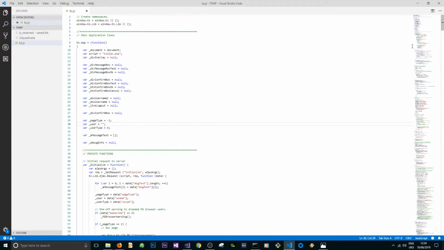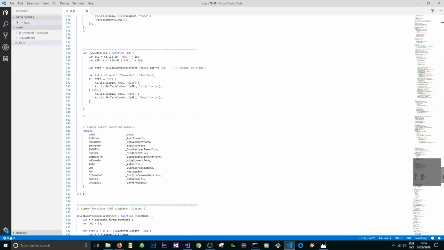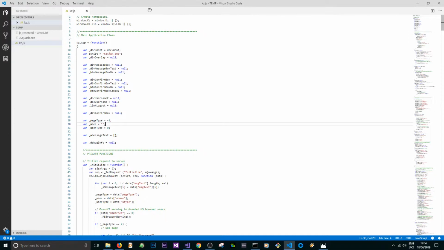So, right, here's my JavaScript file, right? A bit of JavaScript, that's all it is, okay? And I've got this open in Visual Studio Code. Now the good thing about Visual Studio Code is it's handy for things like JavaScript.